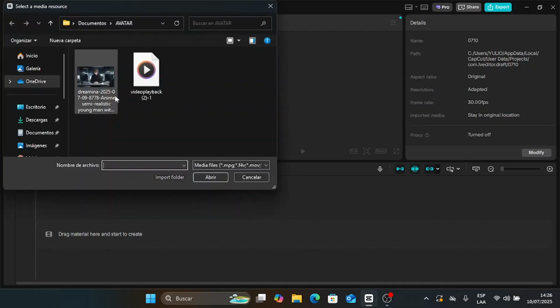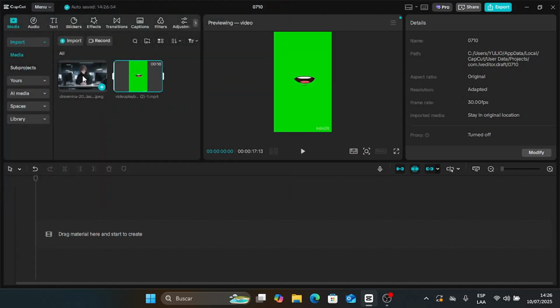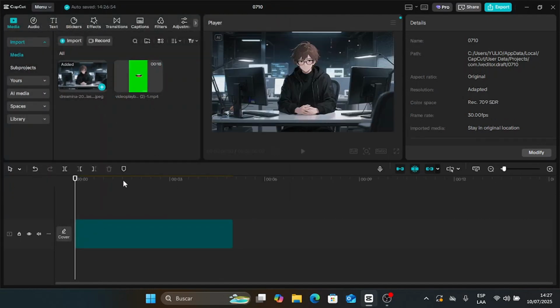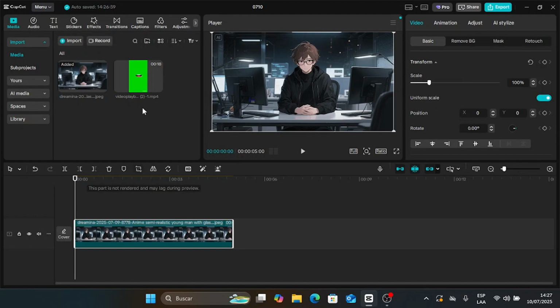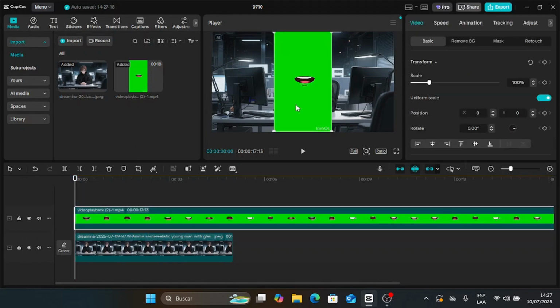Here, the first thing I'll do is import the image we just downloaded. Then we'll import the mouth animation, which you can easily find on YouTube by searching for animated mouth talking green screen, or you can download it directly from the Google Drive link I've left in the video description. Now place both the avatar image and the mouth animation on the timeline.